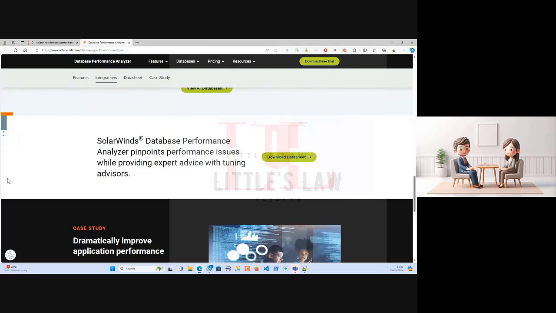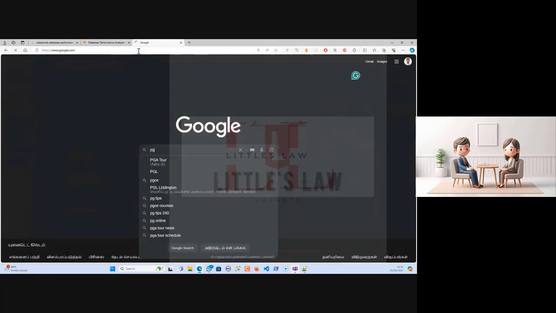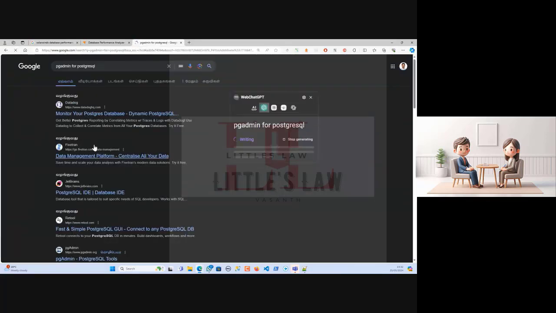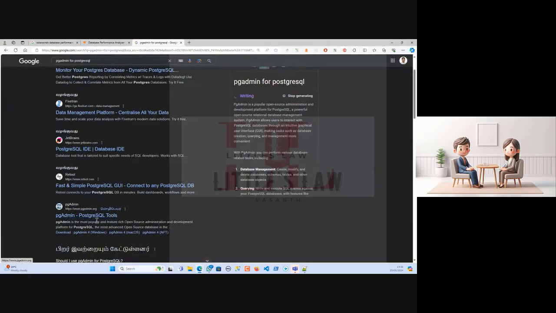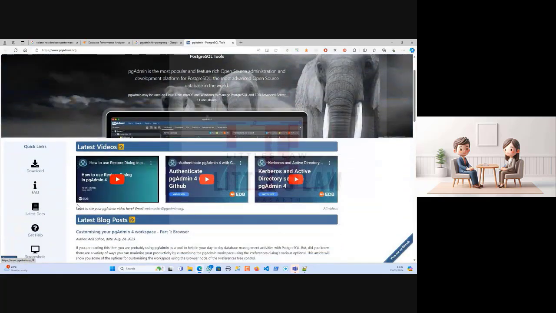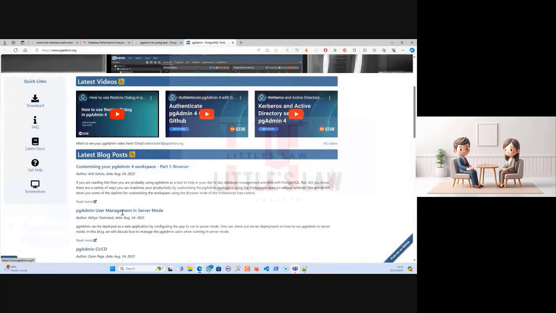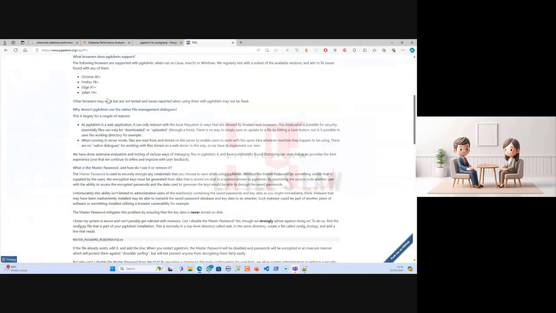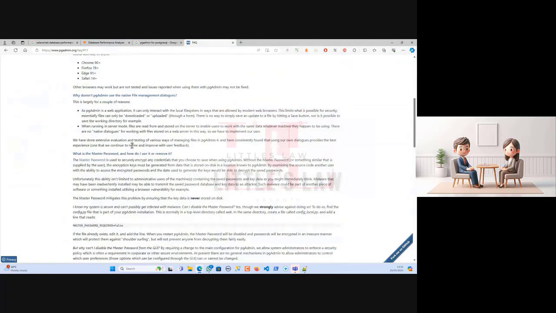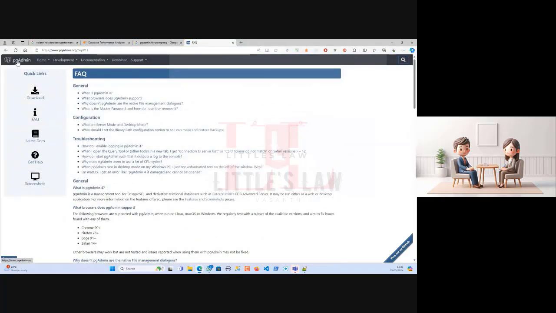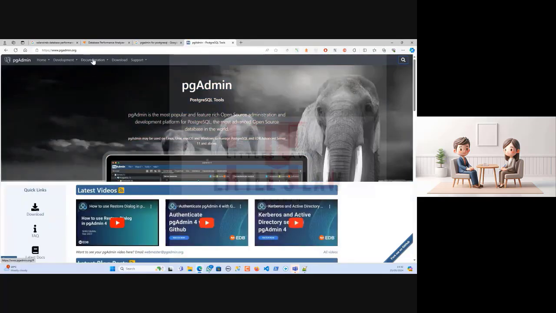You can use pgAdmin. Let me check whether it's there. pgAdmin for Postgres, yeah, we have pgAdmin. Yeah, you can use this tool as well, and they help you. I guess not this one, but I can check pgAdmin later.